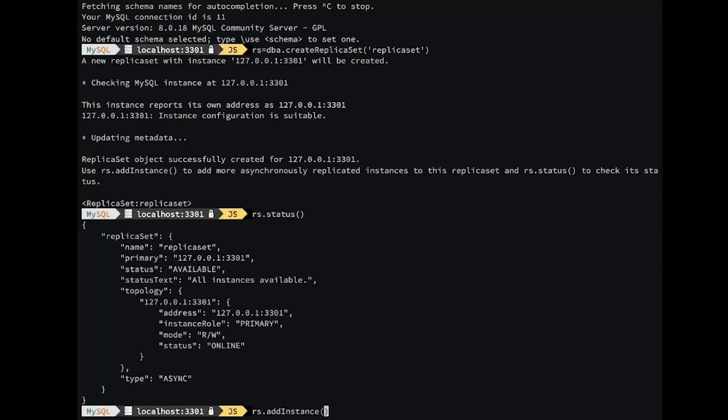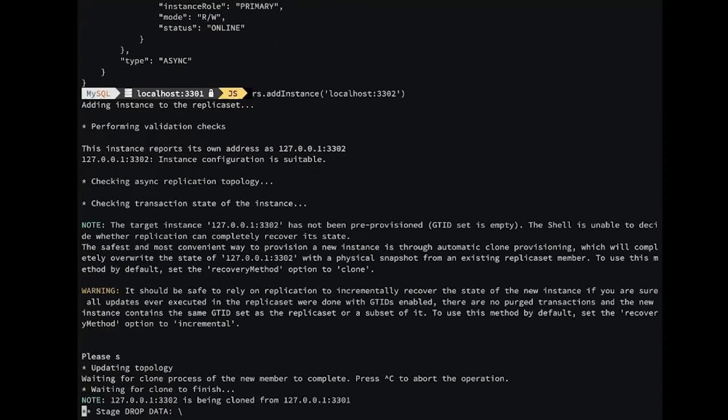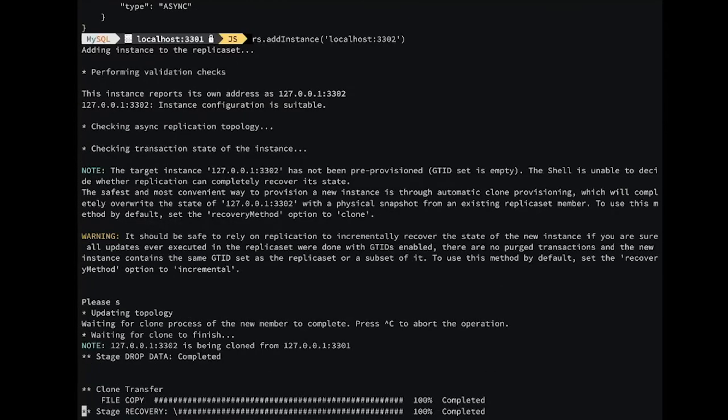Now we want to add another instance. In this case, we want to add 3302. And because this is a new system, it has no data at all, it's asking, okay, how do you want to provision the system? Do you want to just configure incremental replication, so replicate all the changes, the binary log in MySQL, or do you want to clone the system, provision it, take a snapshot from the 3301 host and deploy it on 3302 that we're adding? So you can see that it's doing clone here.